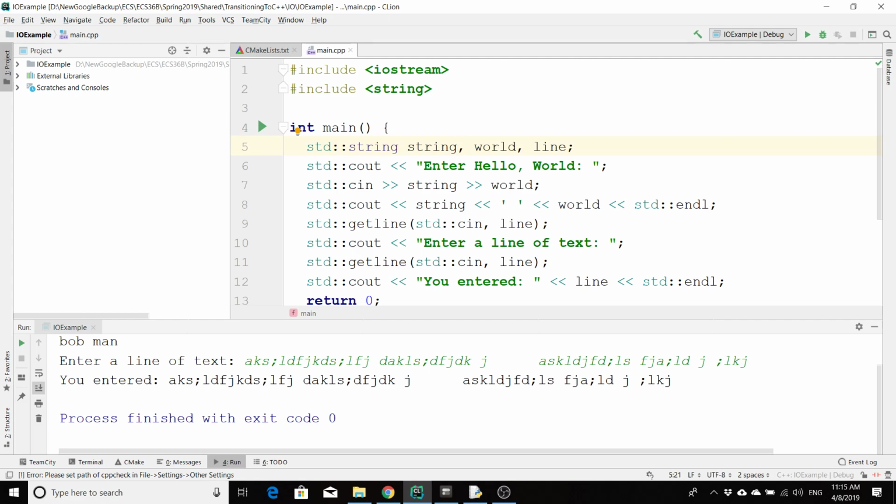But any other questions about reading input? We will get to namespaces in a little bit. Don't worry about that right now. Questions about reading input? Yeah.